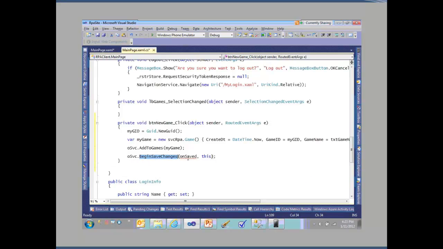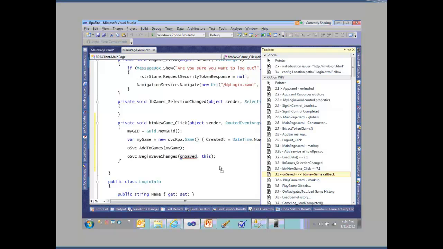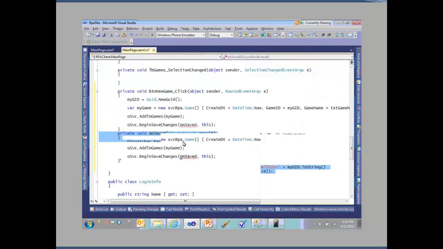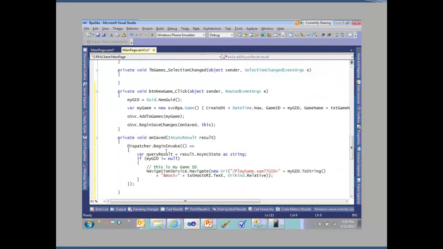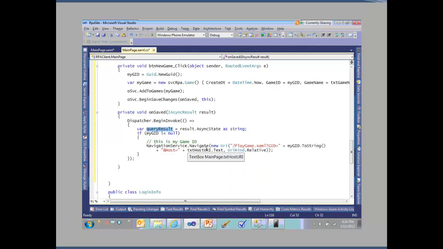When that's done, it goes into the onsaved event, and in the onsaved event, I'll just add the code for that. I'm going to say, okay, once it's done creating that game, I'm going to use the dispatcher to invoke a quick thing that'll go out and query to where our result is, and it's going to navigate to a new page called playgame.xaml, and I'm going to pass it a couple of arguments. One of the arguments is the game ID that we're playing with, and the other is the host where the game server is living, text host URI.